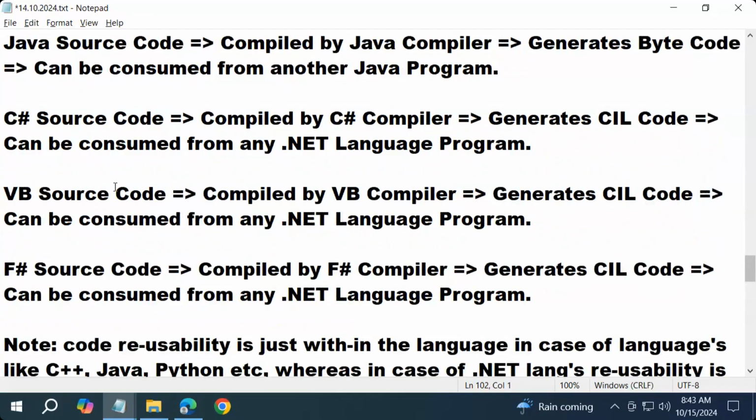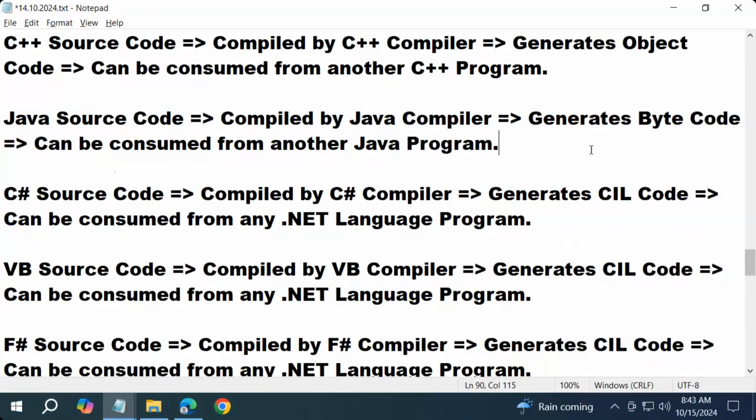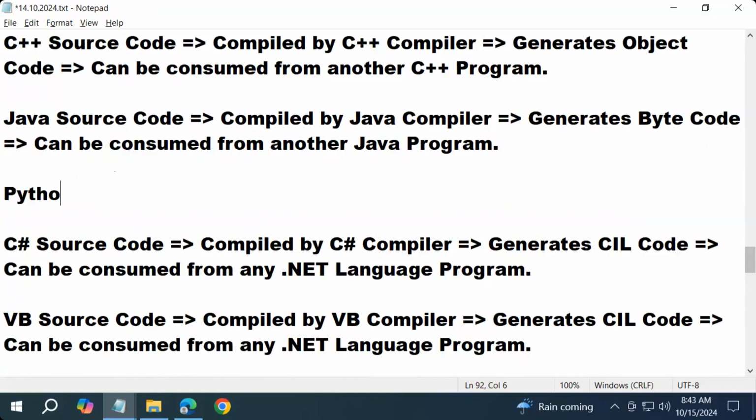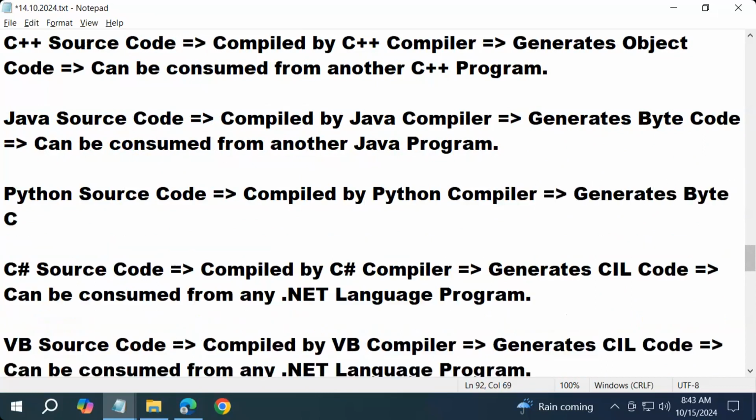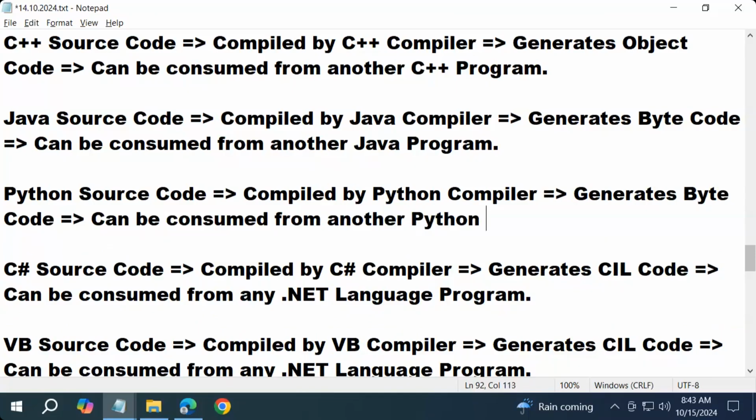What is that? I did not add you, let me add this also. This is Python source code, compiled by the Python compiler, generates bytecode and can be consumed from another Python program. And here you'll have a doubt now. Sir, here also bytecode only, and here also bytecode only. Can these two interoperate with each other now?